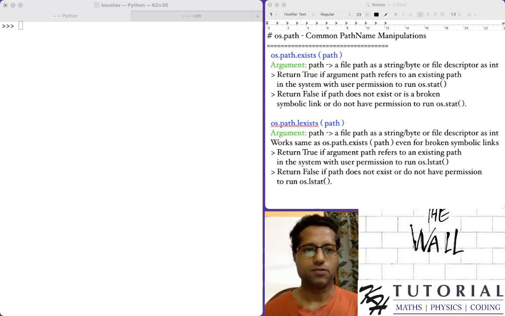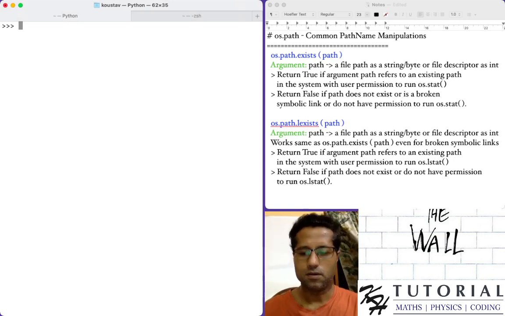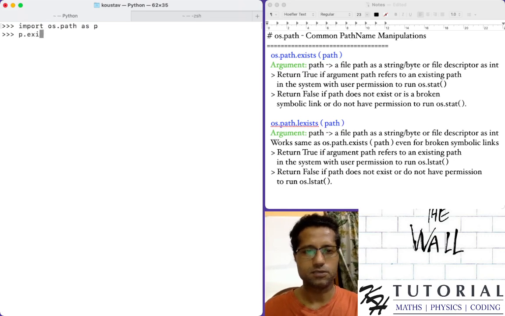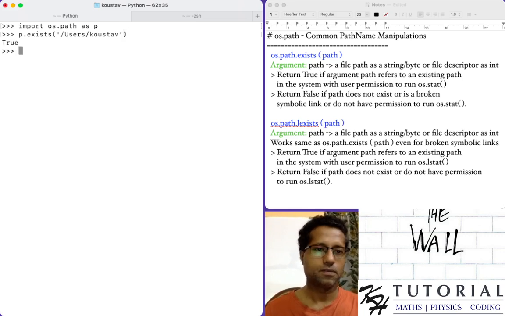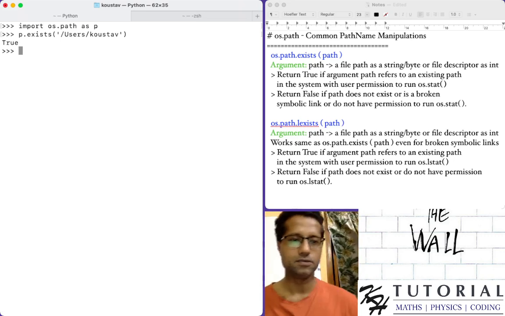Okay, so let's try to see how it works. I have my Python shell interpreter. Let's import os.path as p. Now let's run the exists method on an existing path. My home directory is /users/costub, I am on a Unix system, and let's see what it gives. It gives True. This is my home directory, and definitely it exists, so it is giving True.